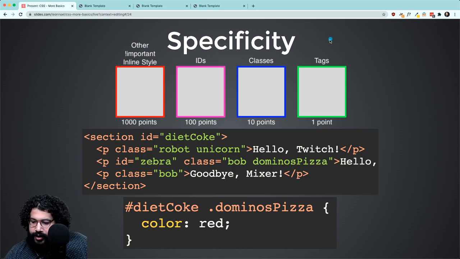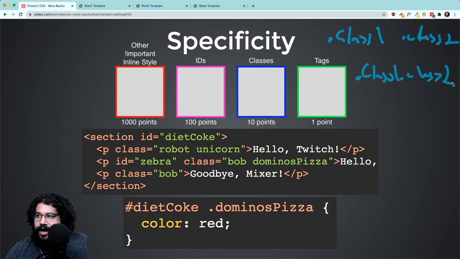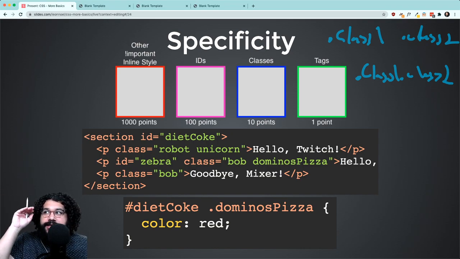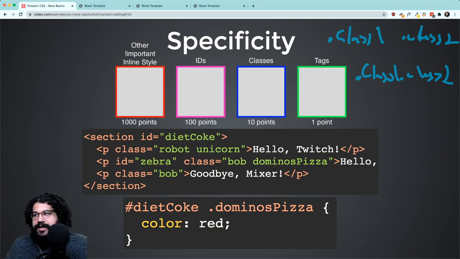What's the difference between these two? I apologize, but the first says in the top right corner, class 1 space class 2, and the one below it says dot class 1 dot class 2 with no space. What's the difference between having the space and not having the space in those two examples?